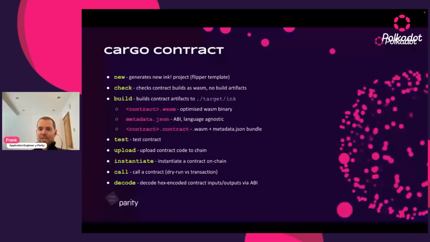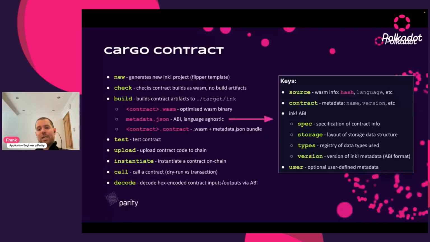So just to briefly touch on this, these are the various keys or sections defined within the metadata file. I'm not going to go through all of them. Just the high level ones: within the source one, we've got the information about the WASM and the actual hash of the WASM blob. We've then got the contract with metadata, but then also we've got the actual ABI.